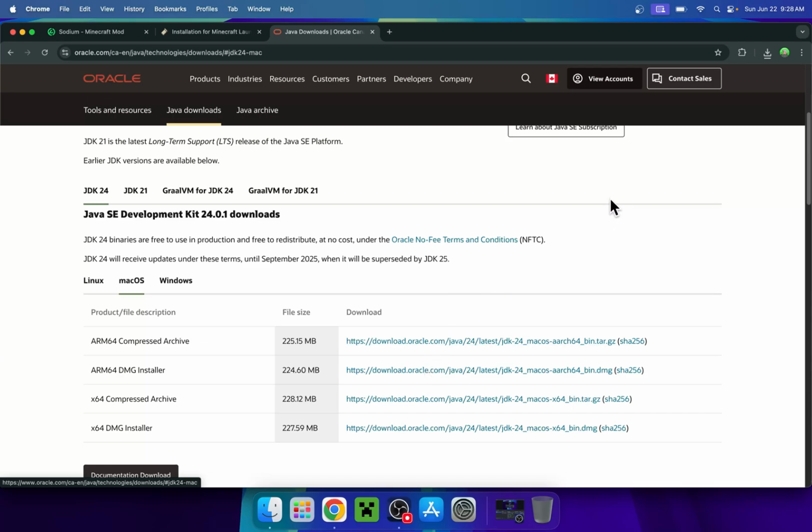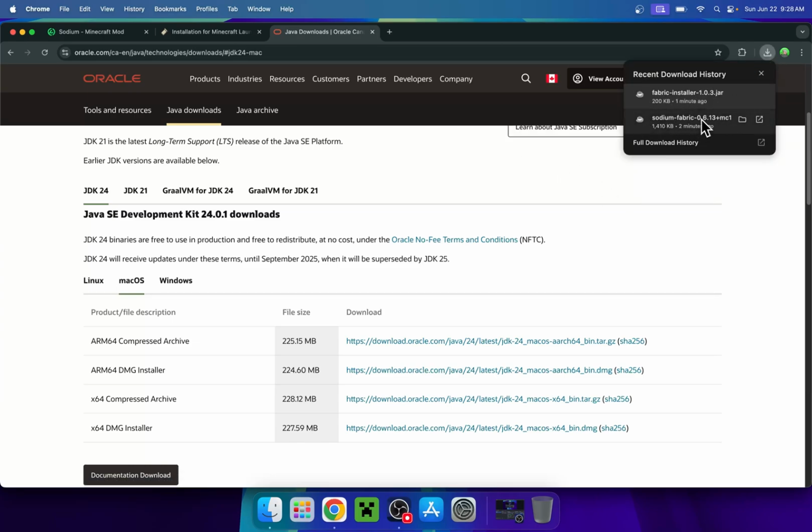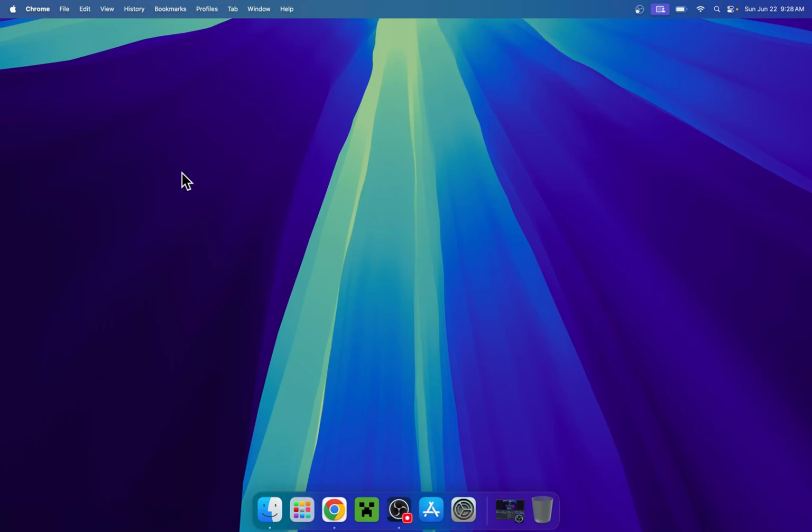I will have a video in the description if you need help with actually installing Java on your Mac. But basically, once you have at least these files and Java detected, you can go ahead and continue. So what I'm gonna do here is close my web browser. You can close or minimize yours, and from there you can go to your Finder window.